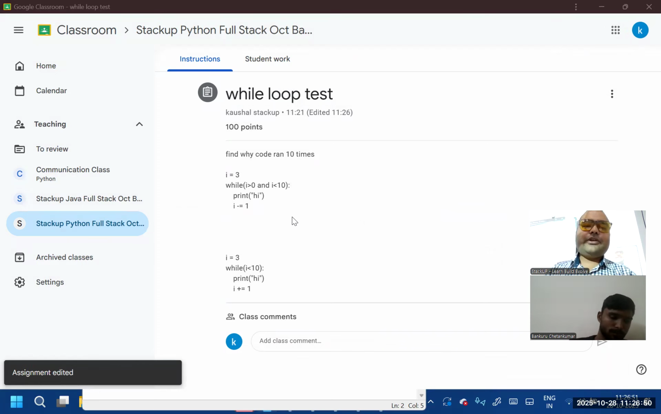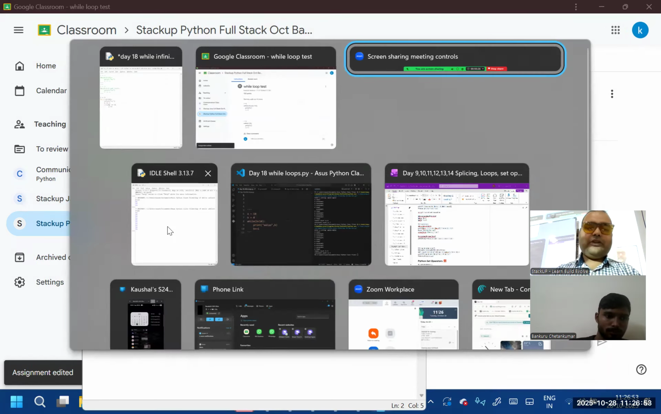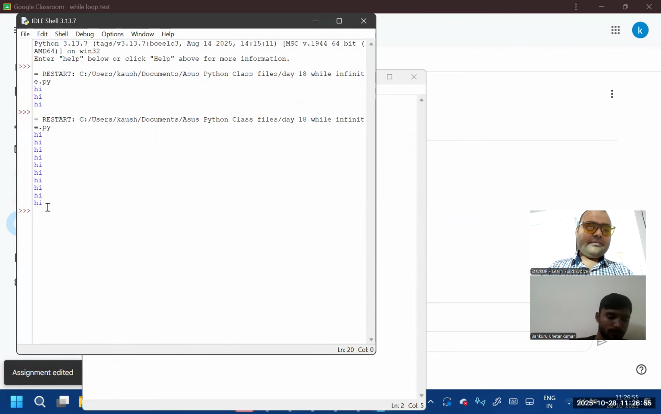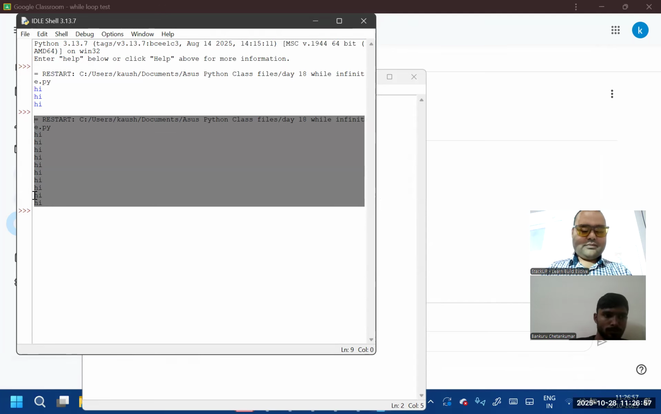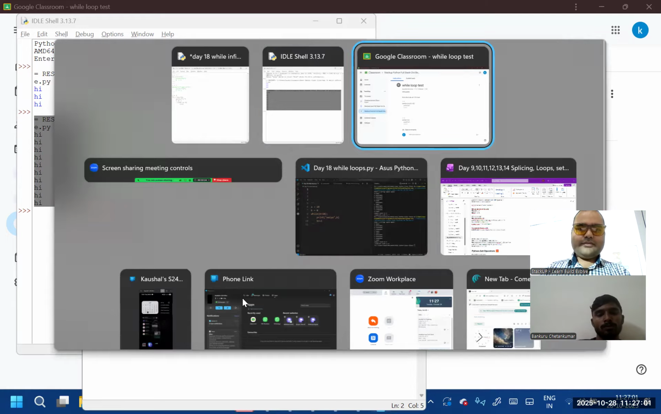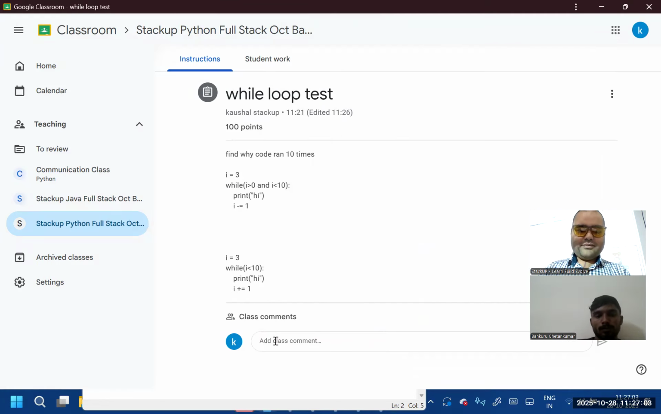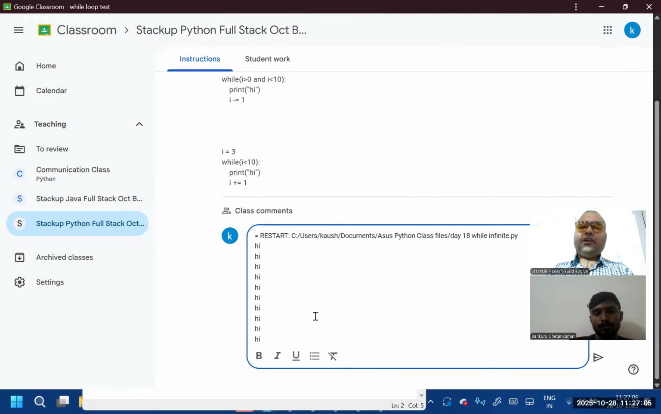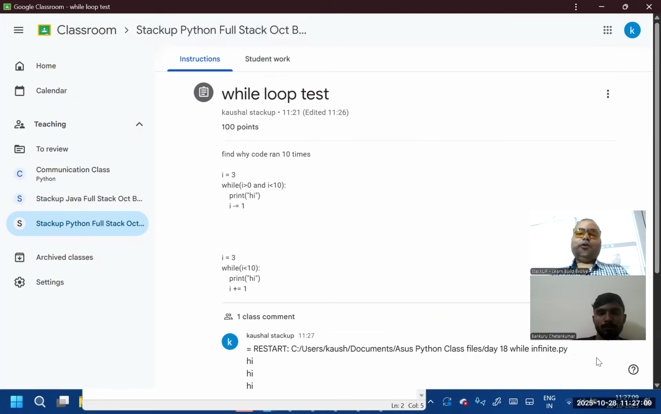This was the code. Should I put the output also? Wait, I will put the output also. Okay, this is the output. You have to tell me how it is coming 10 times. This is the code that we ran, exact code. You can put it in your system and run it and tell me why 10 times it has come.